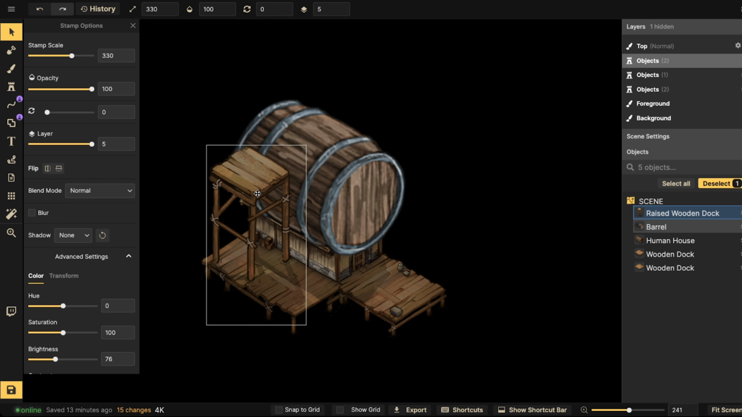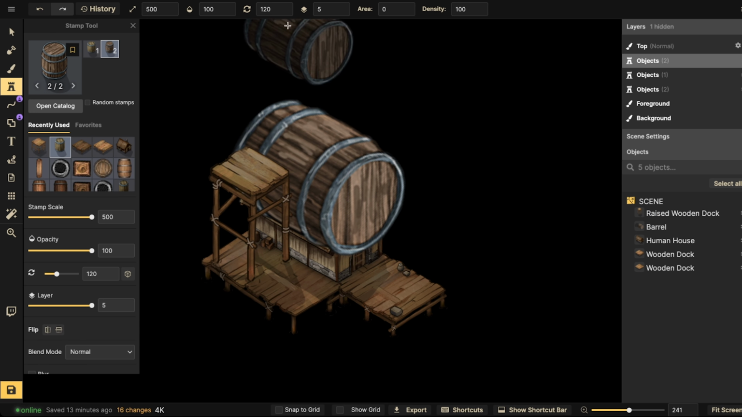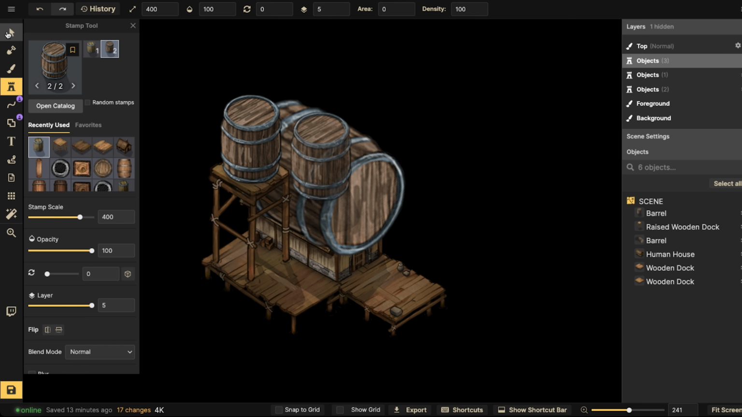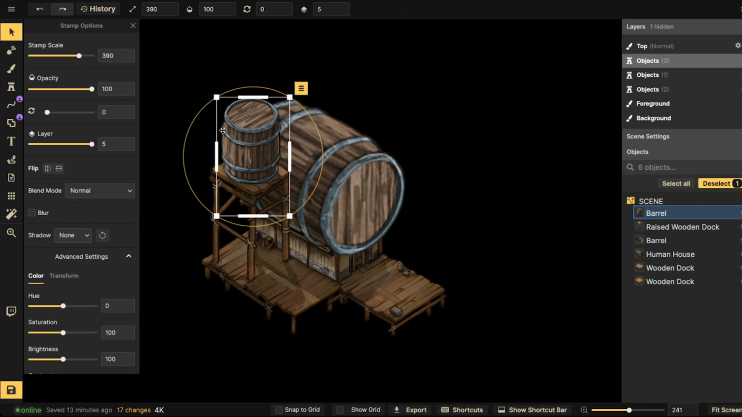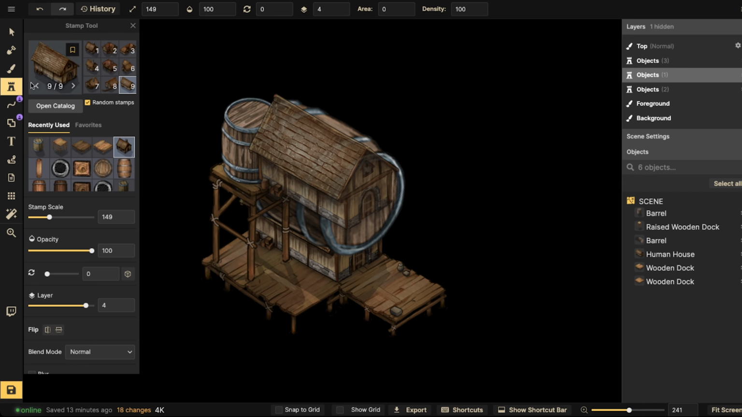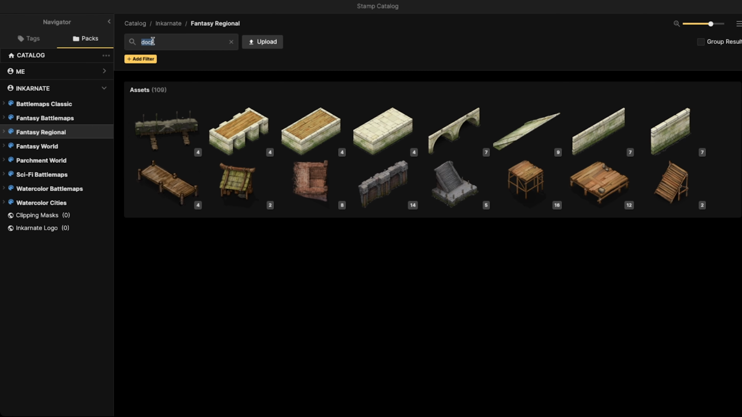I'll go ahead and add this here. And then why don't we add another barrel on top of that, like this. There we go. Now we have a big barrel there on top of this, a big barrel here. Let's also add in some stairs. We want to create access.